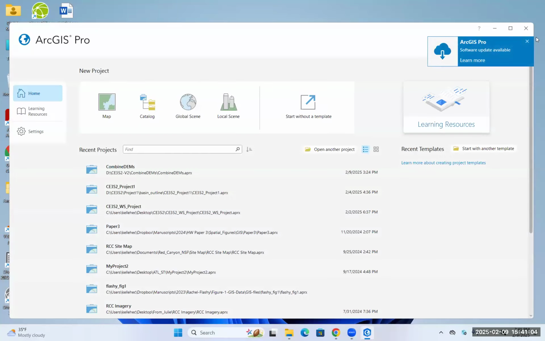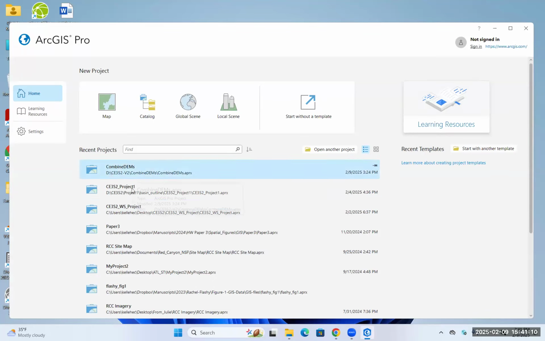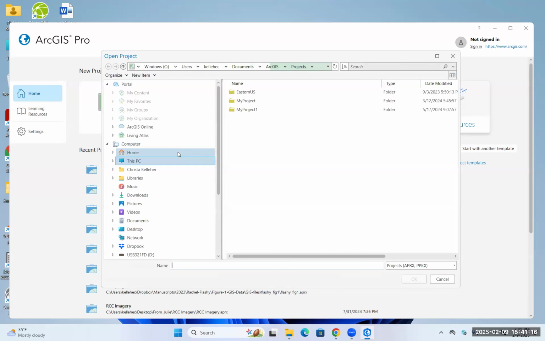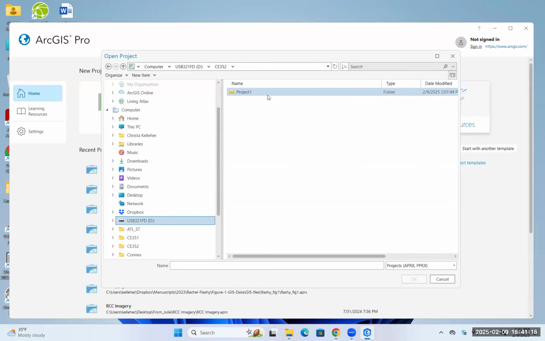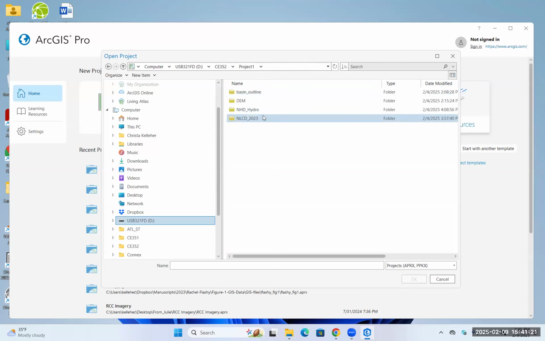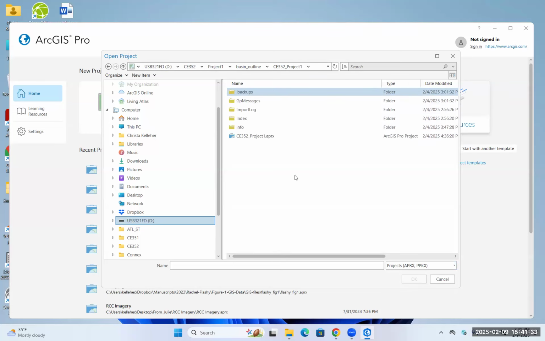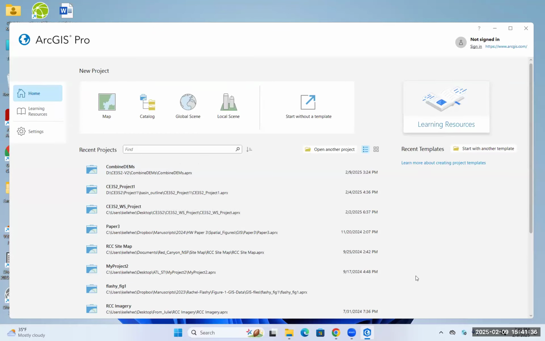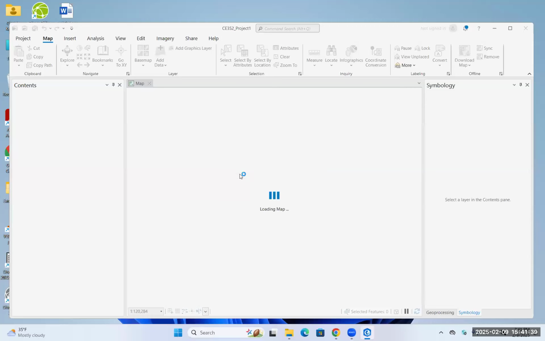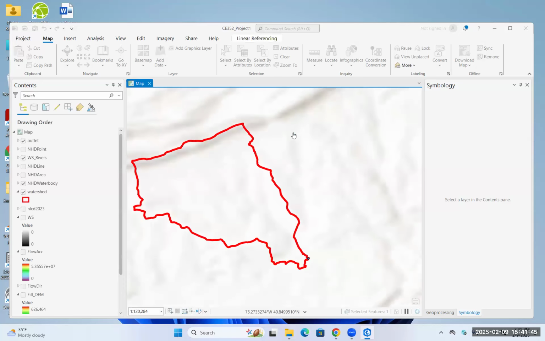When it does, you're going to want to open the file that you've already created. APRX is the file extension. And maybe yours is already here. If it isn't, you can go up here to open another project, navigate to your drive, go to your CE352 Project 1 folder, and your file should be somewhere in here. Mine was hidden in another file. If you don't see yours, you can always click through and see if you can find it. If you have troubles finding it, let me know.